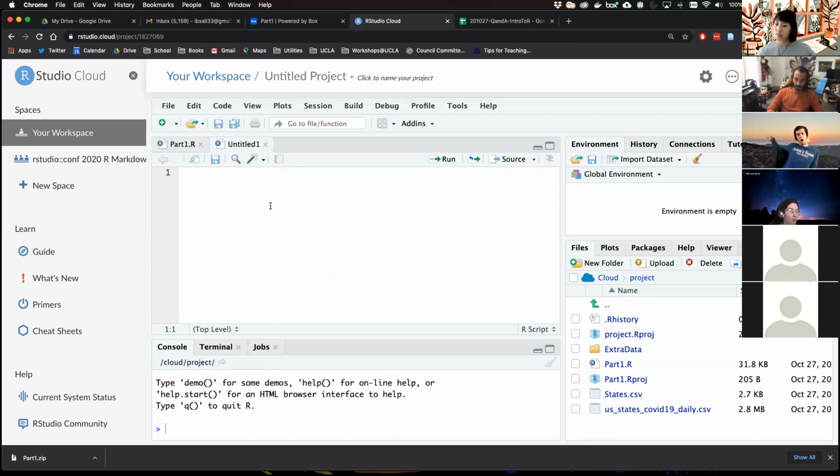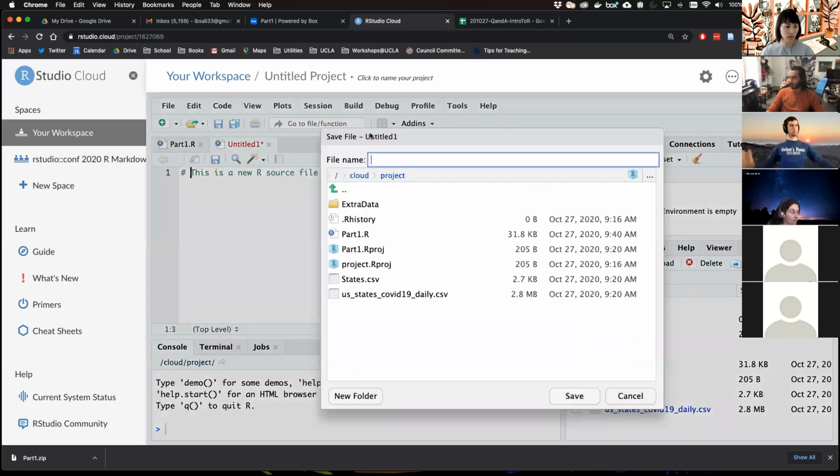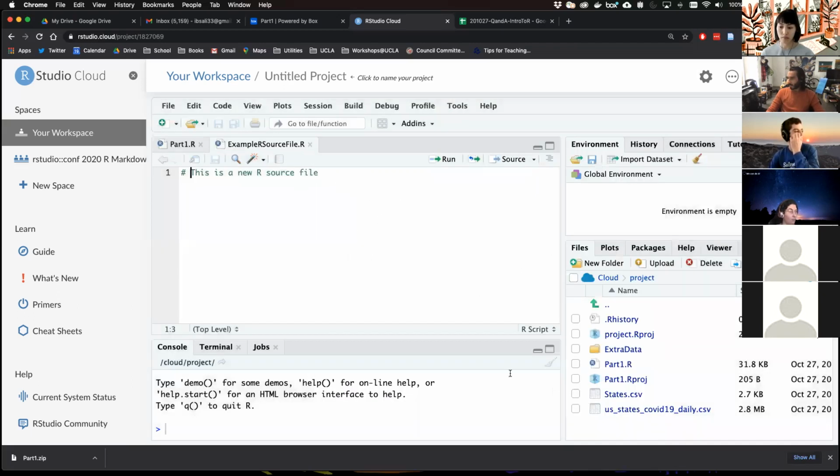And so this is a new R source file and can be saved as a new file in your folder if you want. So I'm saving the file. I just use the shortcut Command S, and I can give it a name like example R source file .R, and I can just save it, and you'll see that it shows up in my directory here.